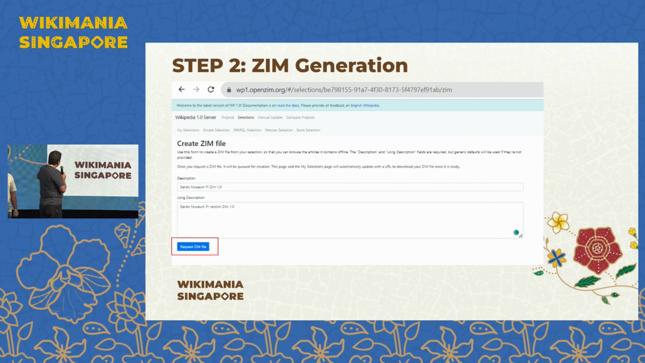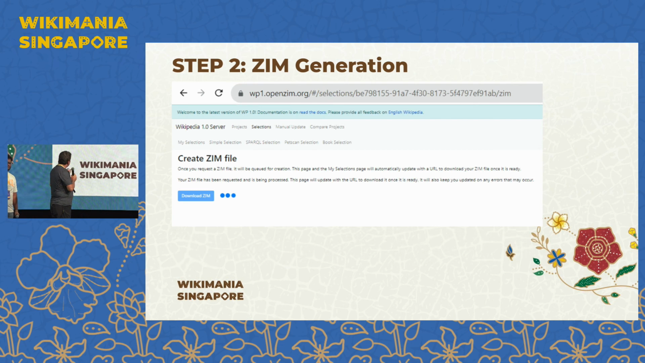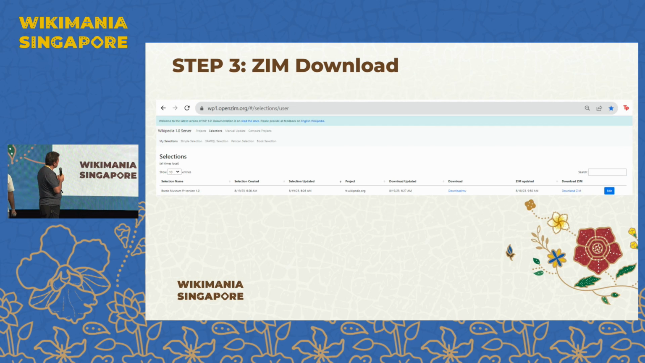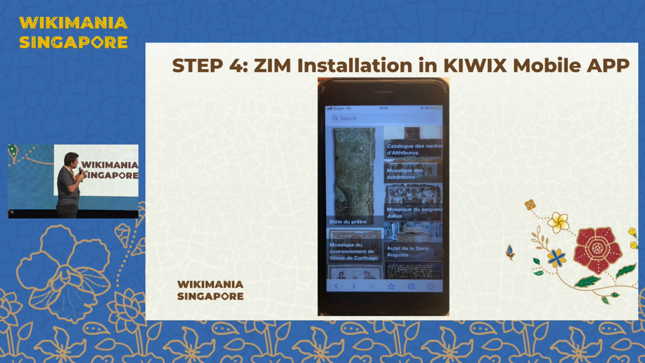We can request the ZIM file, give a name and description for the ZIM file, and click on request ZIM file. Then once it's ready, we can download it. And after downloading the ZIM file, next slide. So we can click on download ZIM file. It takes a few minutes basically. We can also use this interface to download the ZIM file. Next. Then once downloaded, we can use the Kiwix mobile app to upload it. And then we have access to the museum collection.